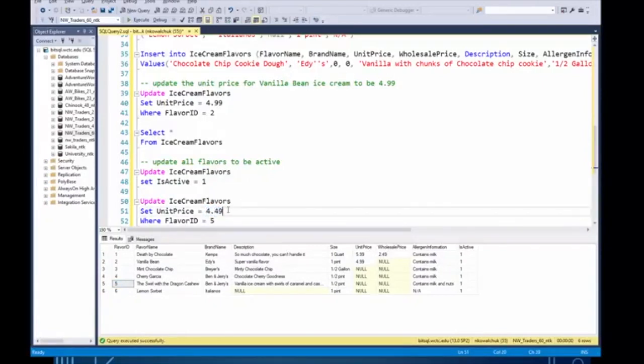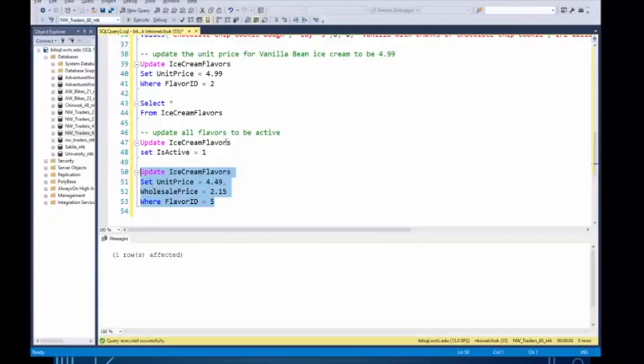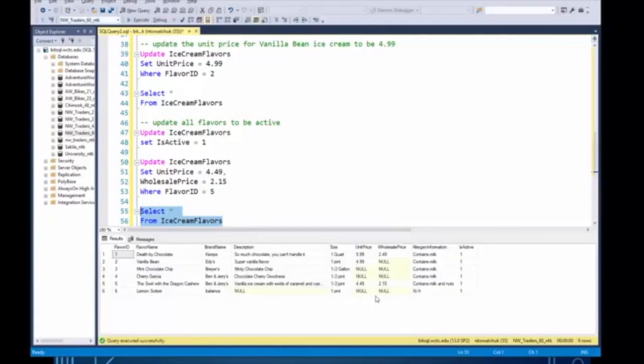And then for the next column, I simply add a comma after that line, and I list the next column name. Wholesale price equal, let's say they bought this for $2.15. I'm going to run that. One row affected. And when I look at the data in the table again, we can see for this ice cream that both the unit price and the wholesale price were updated here. So that's our update statement.